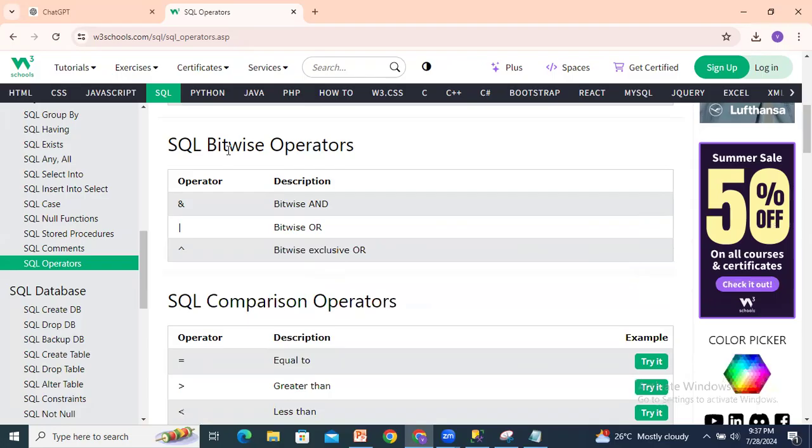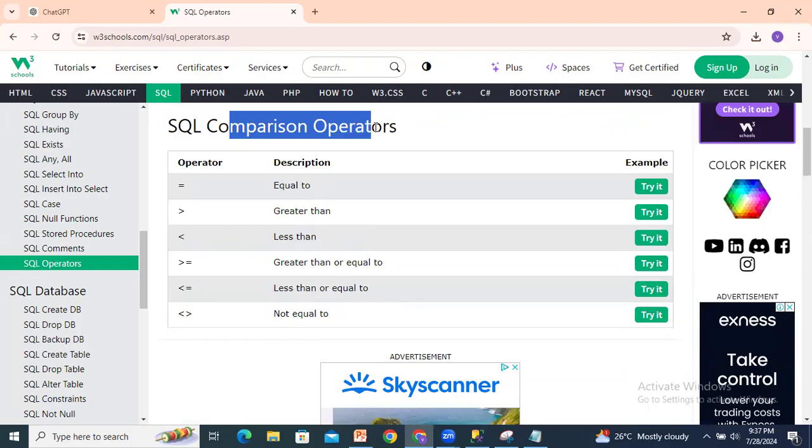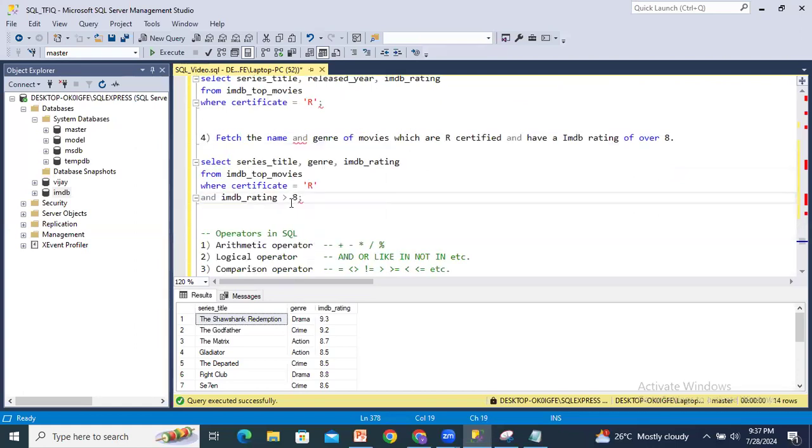Next, bitwise operators: bitwise AND, bitwise OR, bitwise exclusive OR. Similarly, comparison operators. So equal to, greater than, less than, greater than or equal to. So here you have to understand greater than and greater than or equal to. For example, in this case, I will use greater than 8 right now. If I use greater than or equals to 8, what happens?